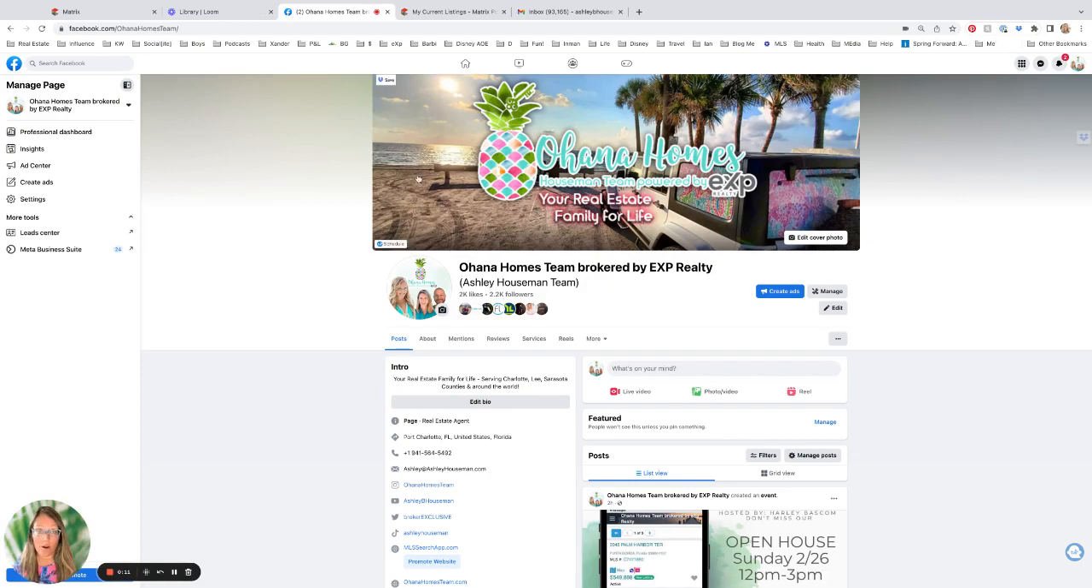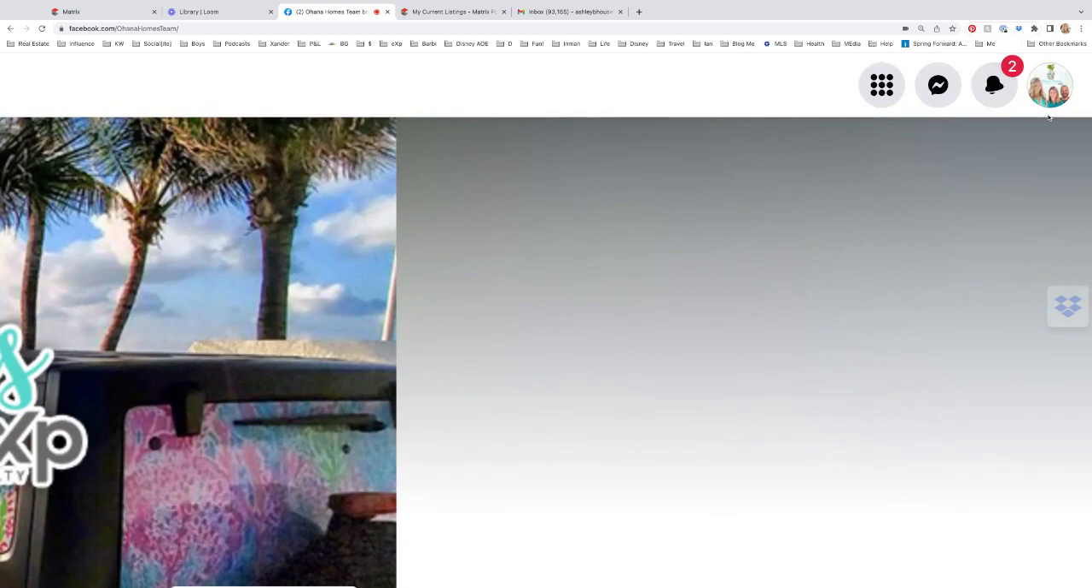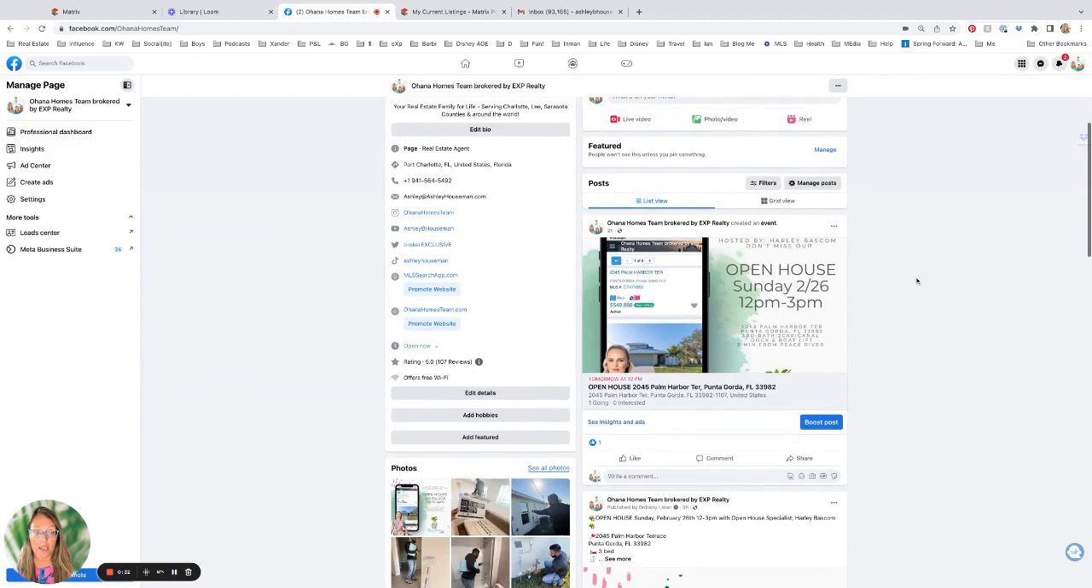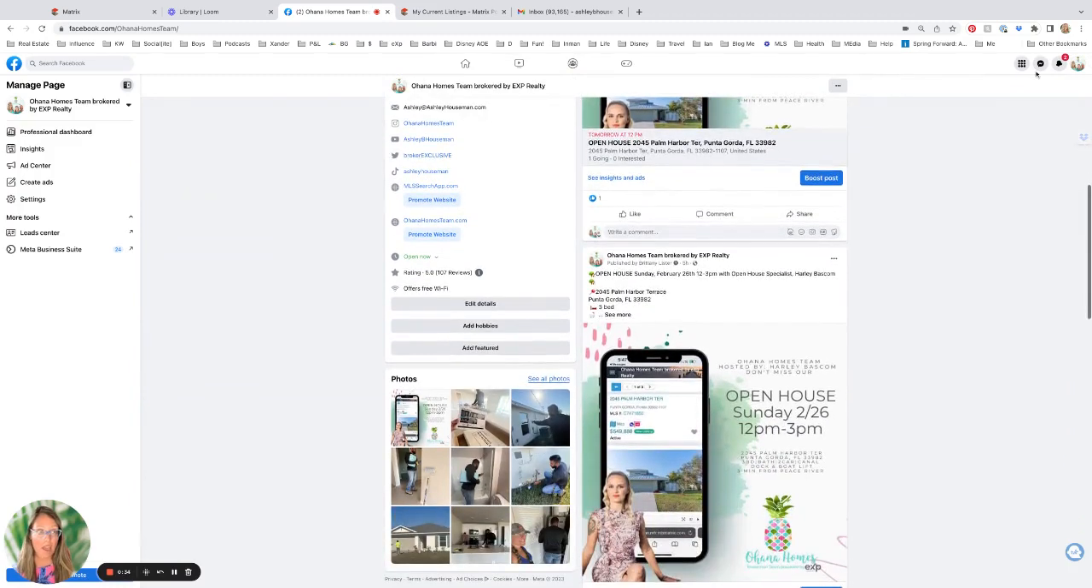So we're hopping over to our Ohana Homes team page. As you can see, it's the main page, and I'm logged in. You have the admin panel on the left. Just make sure that in the upper right-hand corner you are logged into the team account and not your personal account, or you are not going to be able to duplicate. So we're on the main page. Today we are going to duplicate an open house ad.